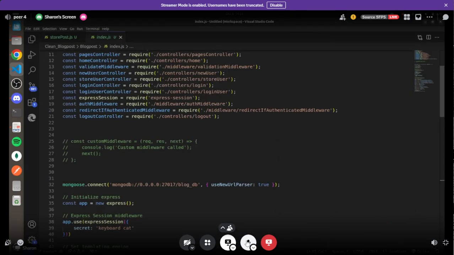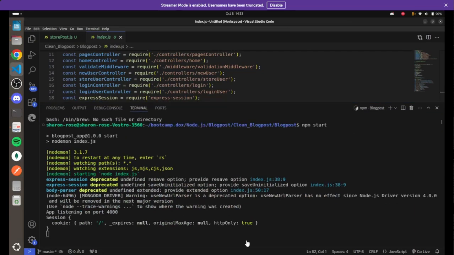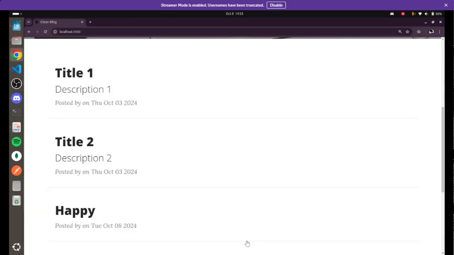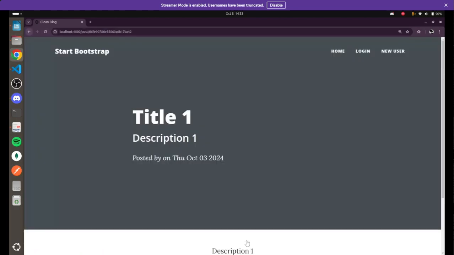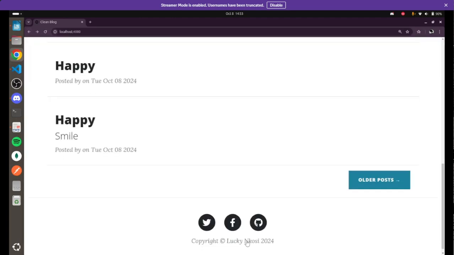Yeah, and can you show us on the browser if it works? Okay, so I'm running my port here on 4000, as you can see. And on our browser, this is what it looks like. So I refreshed. So this is our clean blog application. And here we've got our title one, which we didn't really give a picture or an image.